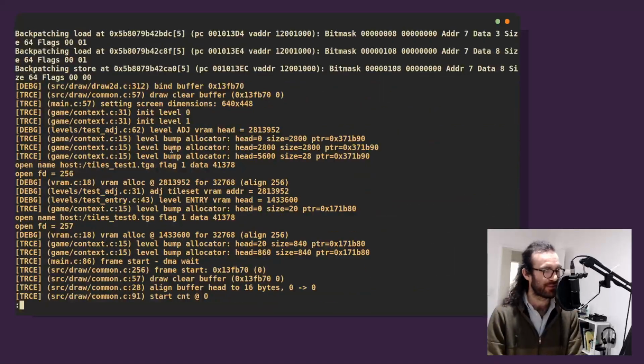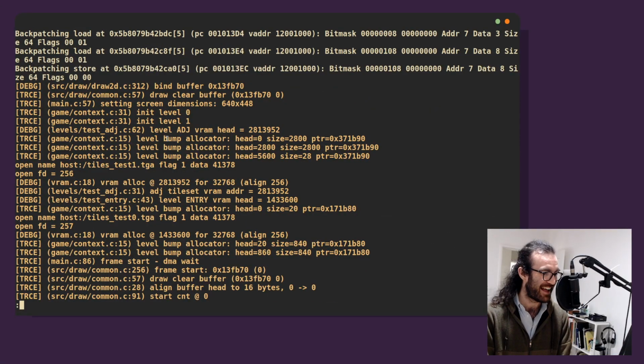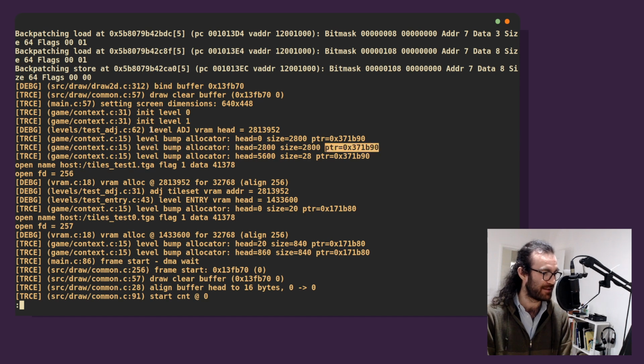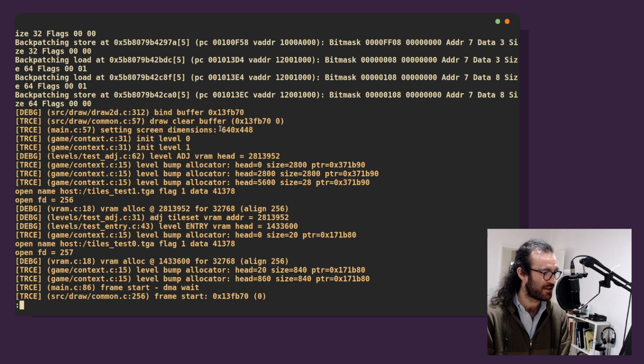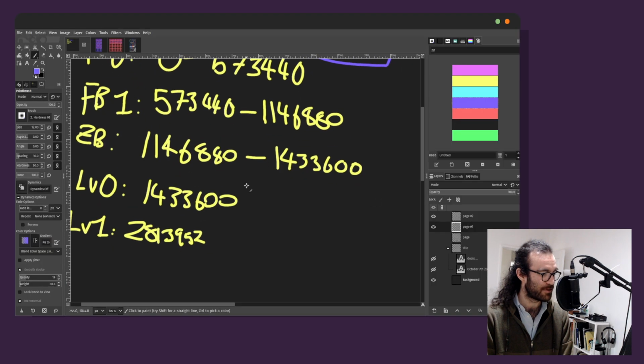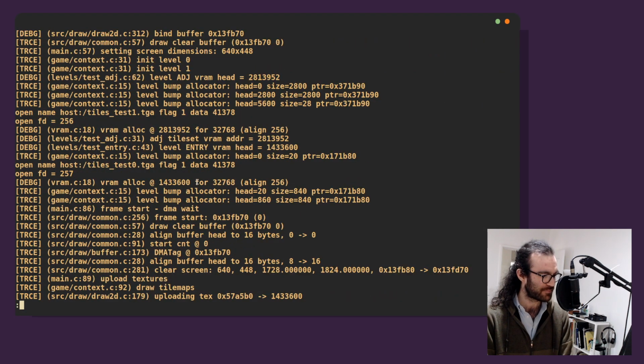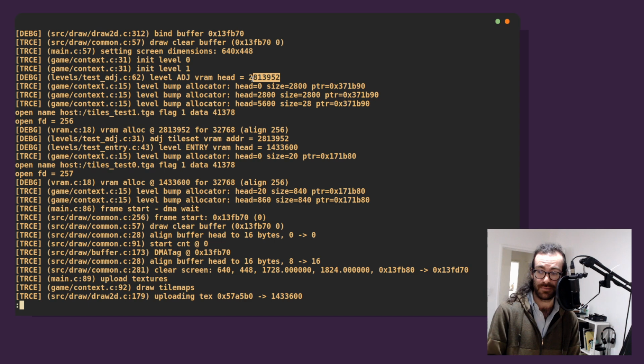Okay. So, level bump allocator. Oh yeah, I forgot I put this trace here for when we do this bump allocation. That's good. Screen dimensions. Okay, VRAM head. So this is what we have here, 2813952. Similarly here, VRAM alloc here for this size, aligned with this VRAM address. The tile set address is the same as this address, which makes sense.